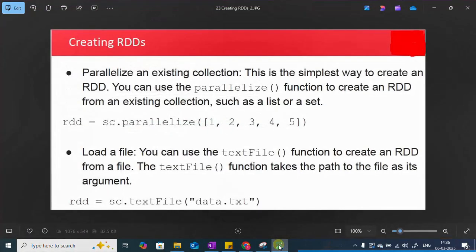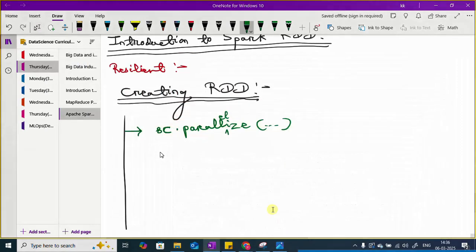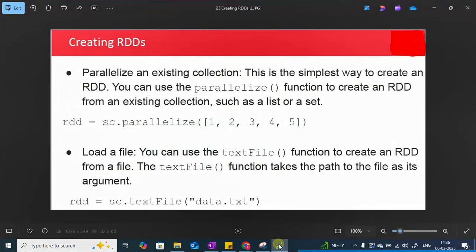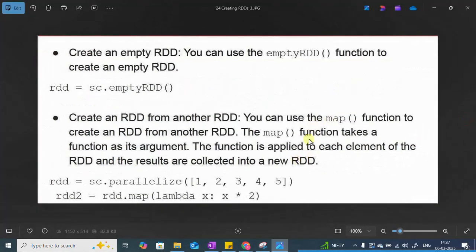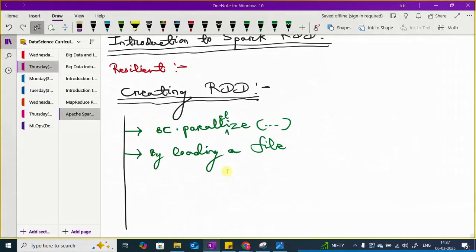Now, the second way is by loading a file. I'll show you the example. Loading a file, any file, it may be a text file, CSV file, whatever, doesn't matter for me. But generally, we do prefer a method called textFile. Then the third one is I can create an RDD from an empty RDD.